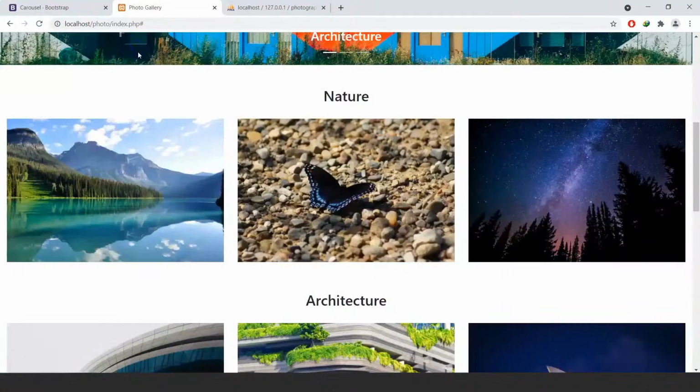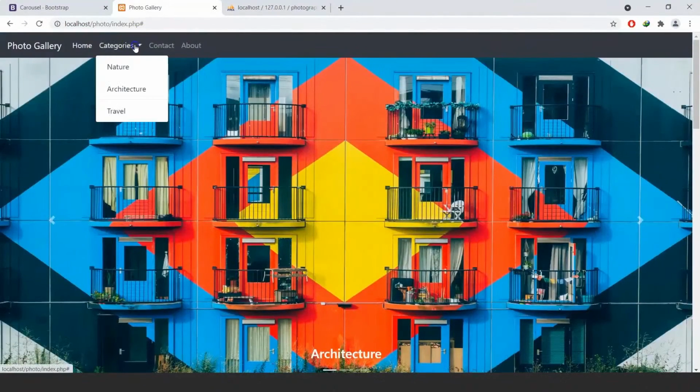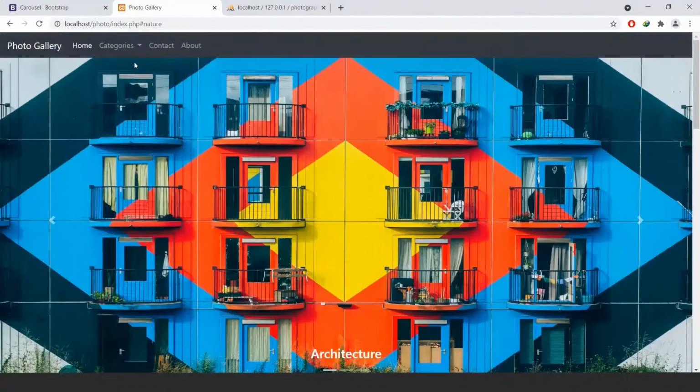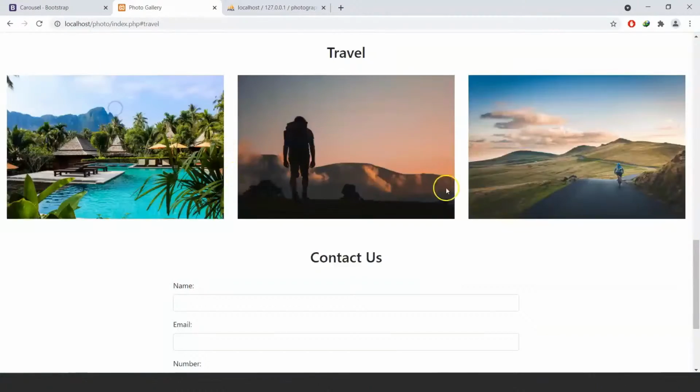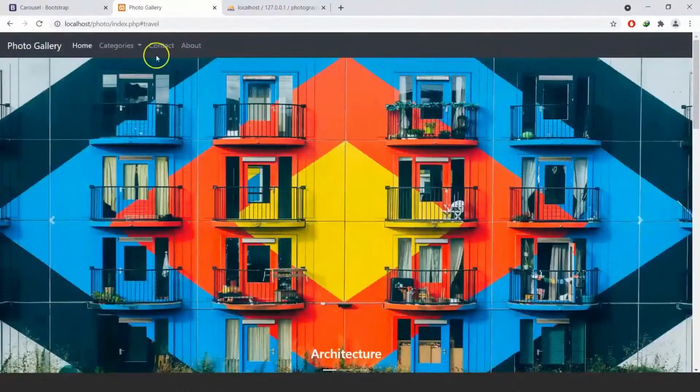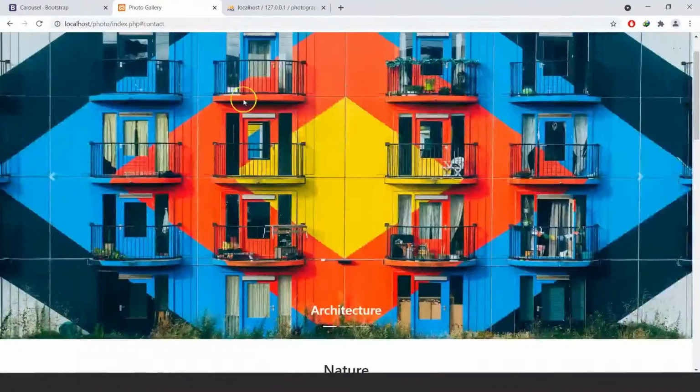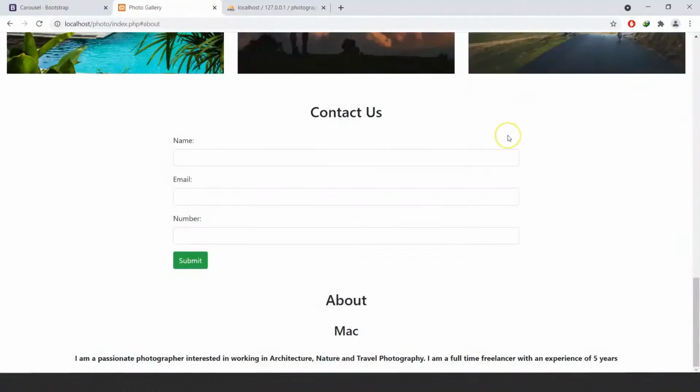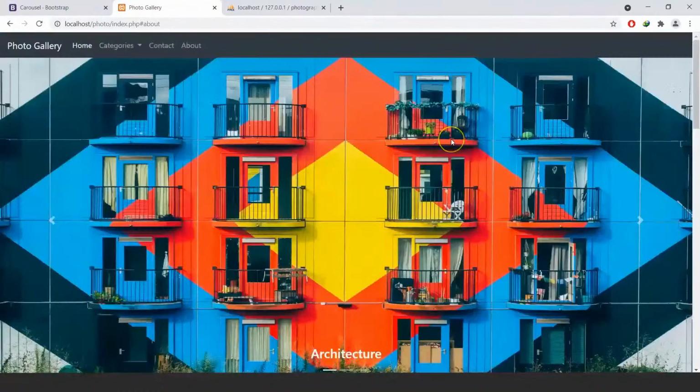Let's go back, refresh, click on categories. Okay, what happened here? Okay, no, nature, yep, travel, yep, contact, about. So everything works perfectly now.